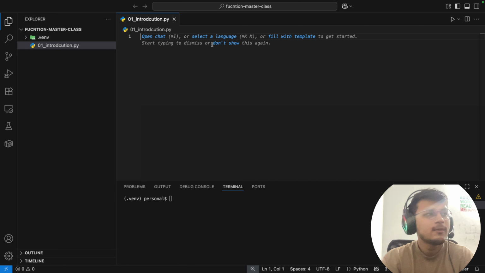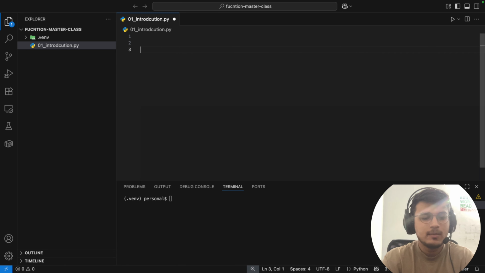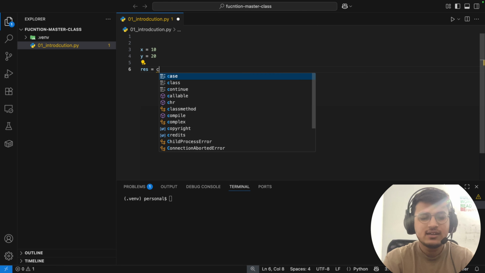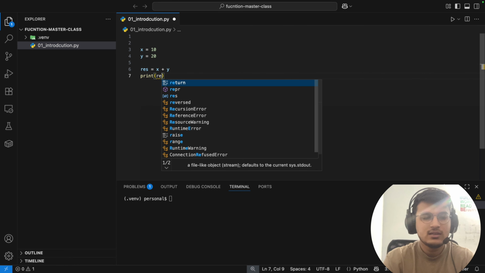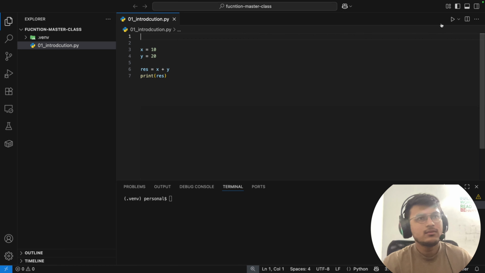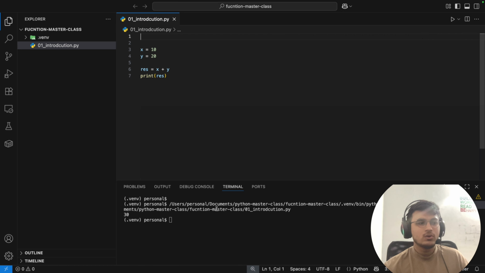So let's suppose we want to add two numbers. We have one variable as 10 and another variable as 20, and we have to add them. How do we add them? x plus y, and then we just print the result. If I print it, we are going to get 30. Now, I have taken a very basic example where we just write x plus y to add.